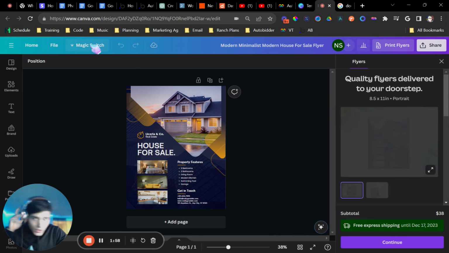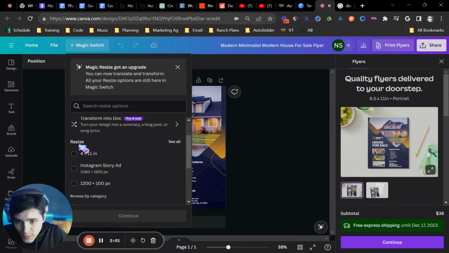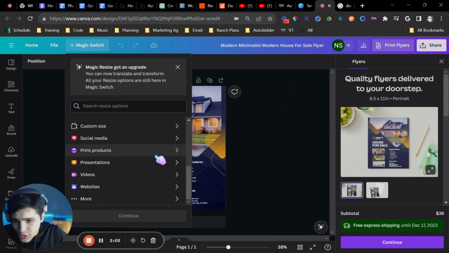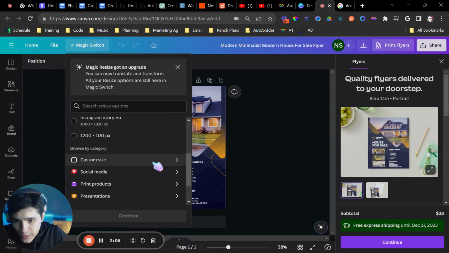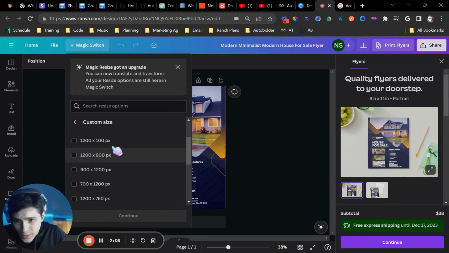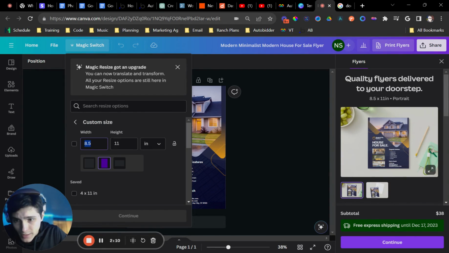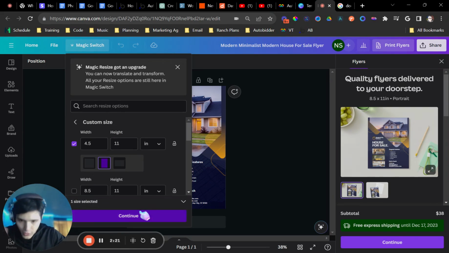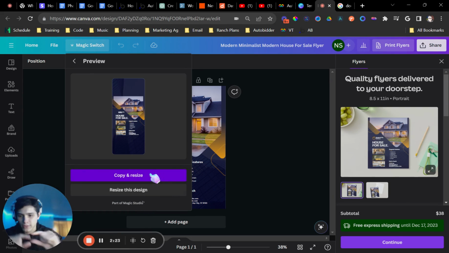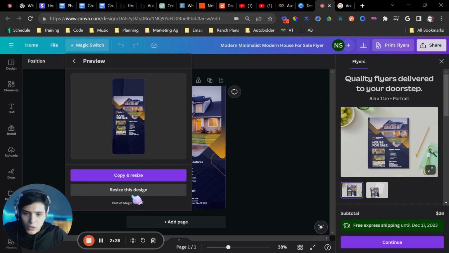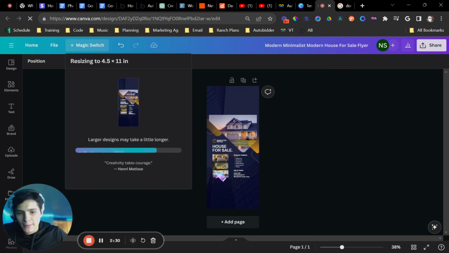And then just click up here where it says magic switch, and then where it says resize. Canva just changed this. It used to be a lot easier, but now click custom size. And then where it says custom size, this is where you're going to enter the dimensions of your door hangers. A lot of door hangers are going to be 4.5 inches by 11 or something like that. So just make sure whatever door hangers you're ordering from, you got the right dimensions, because you don't want to have like a white line or anything at the bottom. That wouldn't look good. So then you're just going to click resize this design.